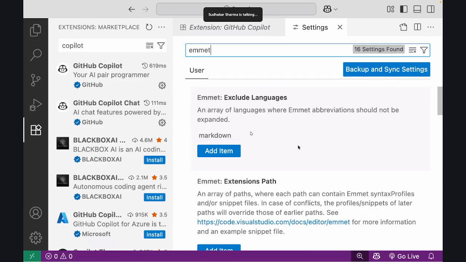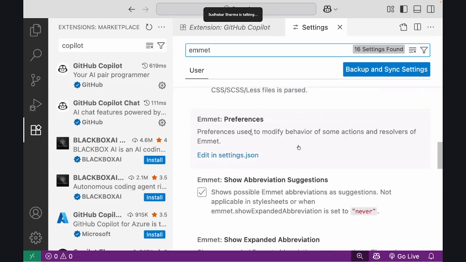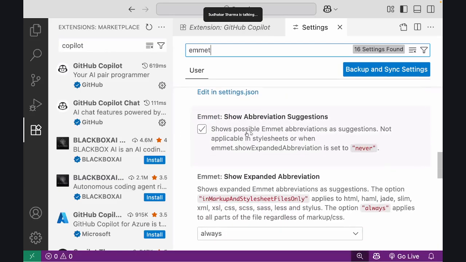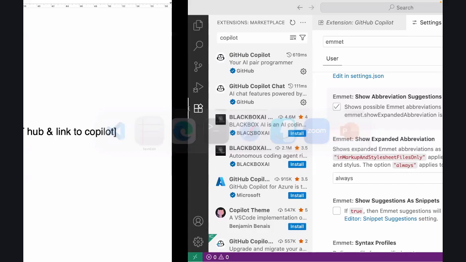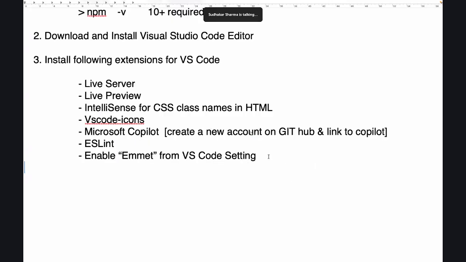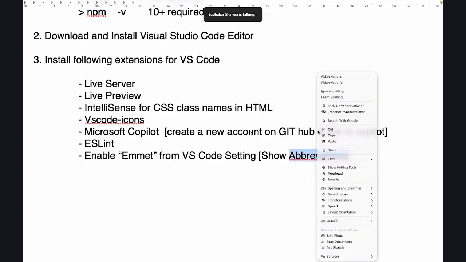In the Emmet options, you make sure that this option is selected: Show Possible Emmet Abbreviations. That checkbox must be selected. Sometimes it may be deselected. Make sure that it is selected. What is the advantage of this Emmet is it shows abbreviations. You need to select this option. Which setting you have to select? Show abbreviations. So you have to select that show abbreviations.